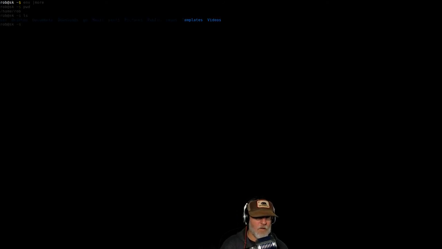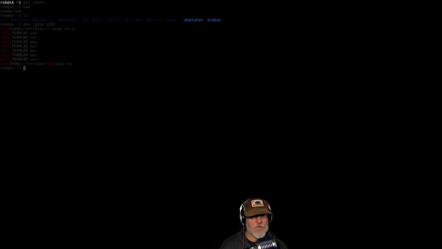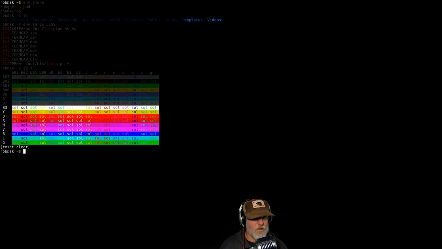So let's see, env grep less. You see there's nothing there, right? Because that's where the things are. But if you type souls, you get all the colors. If you type ANSI colors, you get all the colors.